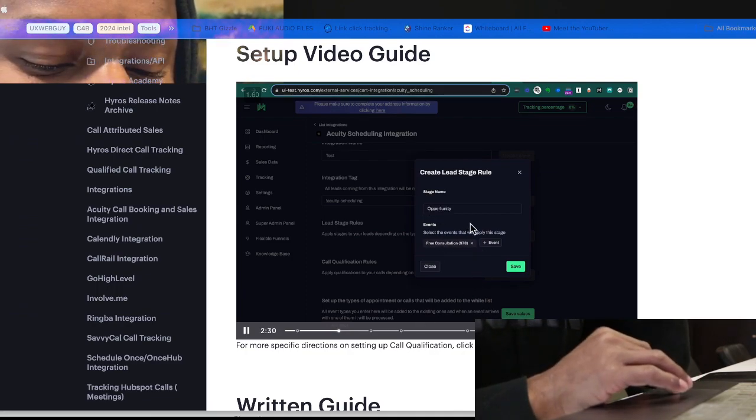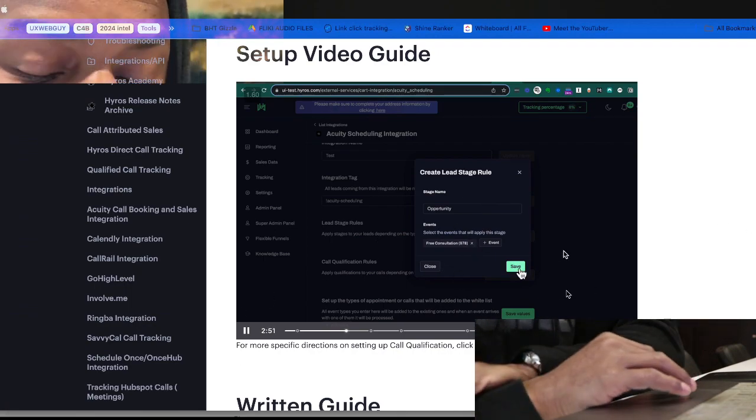Another potential use case for this is if you want to mark a lead as in the opportunity stage when they book a specific call. Perhaps during the call, they are presented with the deal or the offer, and you want to mark this as a specific lead stage. So you can track when leads are booking a call where they will be presented with the deal. Once you're ready to do that, just click Save.